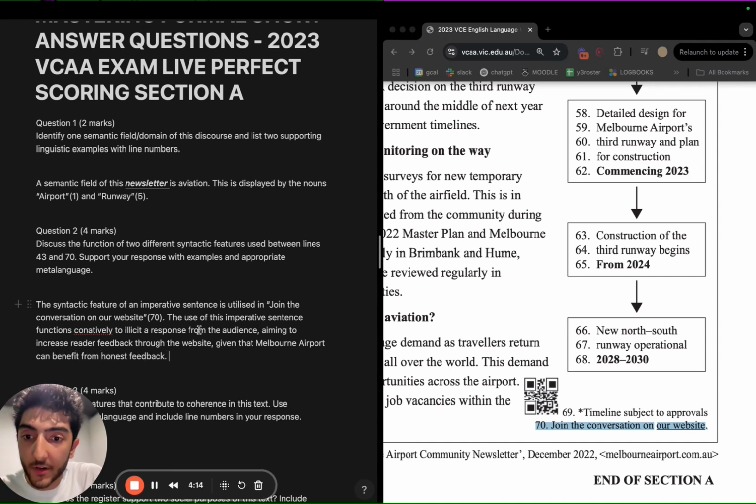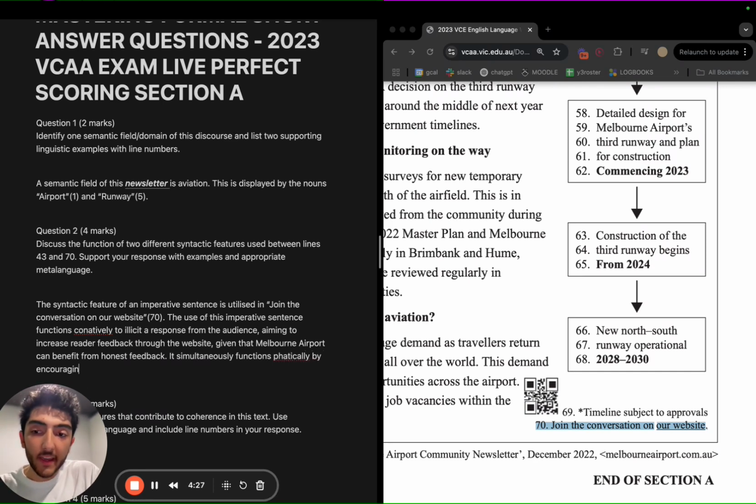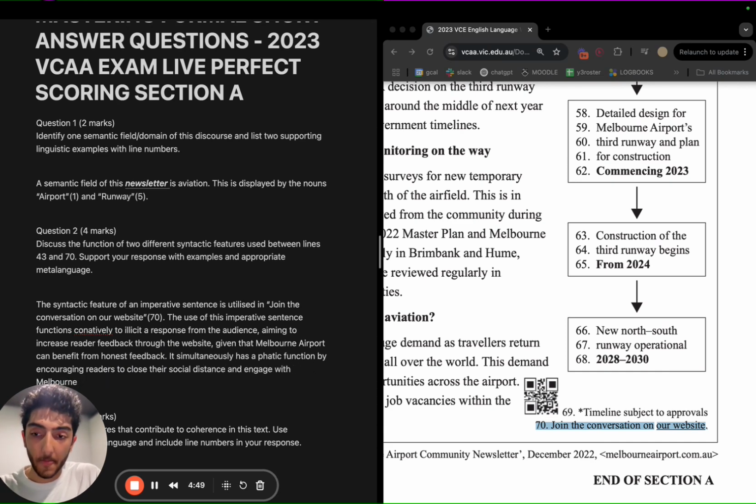Now, how else might it function? It kind of also functions phatically because it's inviting them to close their social distance with Melbourne Airport and the newsletter. Or it simultaneously has a phatic function. We don't want to write anything incorrectly so that examiners don't have reason to not give us the marks. Simultaneously has a phatic function by encouraging readers to close their social distance and engage with Melbourne Airport's newsletter directly.